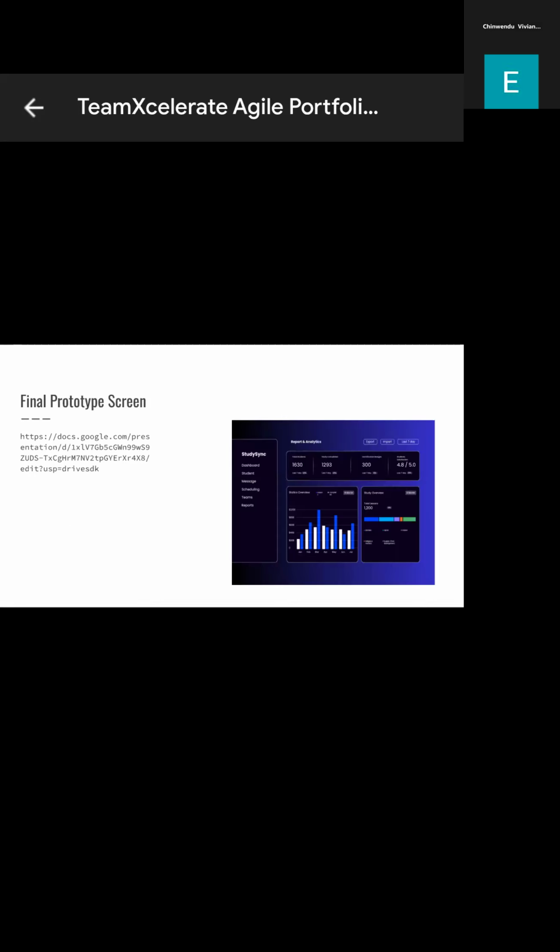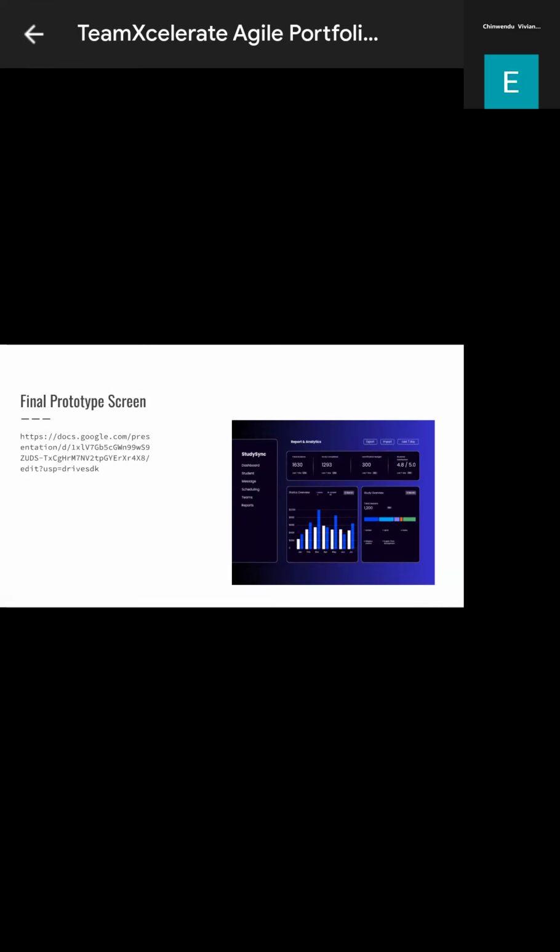And you can see on the slide, there's a link to a clickable prototype. Multiple screens are connected, allowing users to move through the app just as they would in a real product. This prototype helped us validate usability and overall flow before coding would begin.